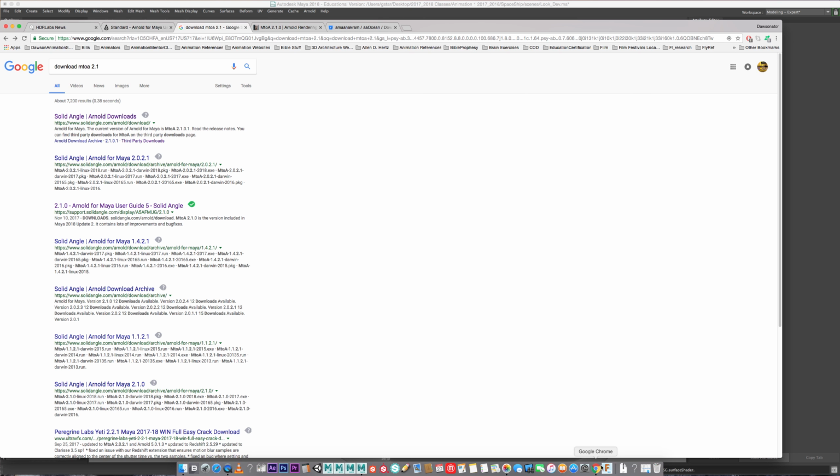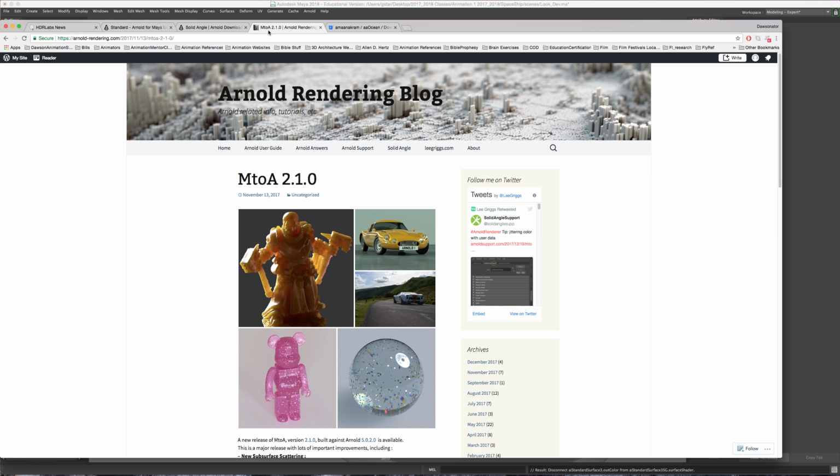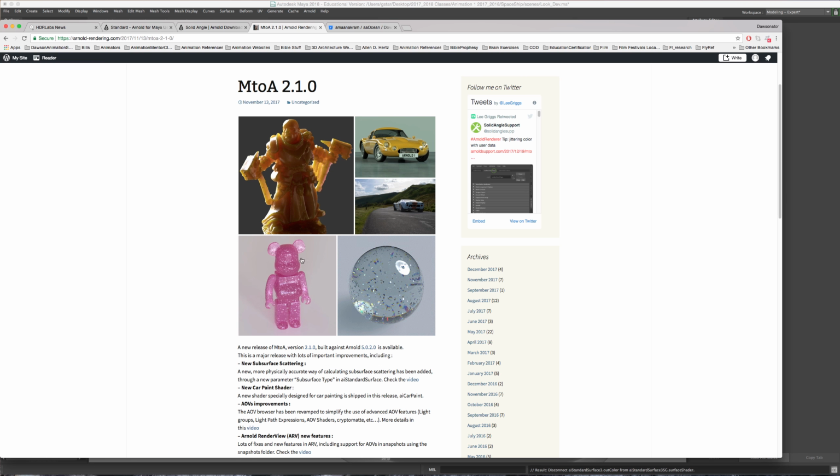If I go to Google and type in download MtoA 2.1, it's the first option, and you could choose the software you're using, Arnold for Maya, using a Mac right now, 2018, or Windows 2018. You could see that Arnold has a rendering blog, and it shows you some of the really cool things that you can get with the car paint, and the flakes in the sphere, and changing the color values, just really cool things.